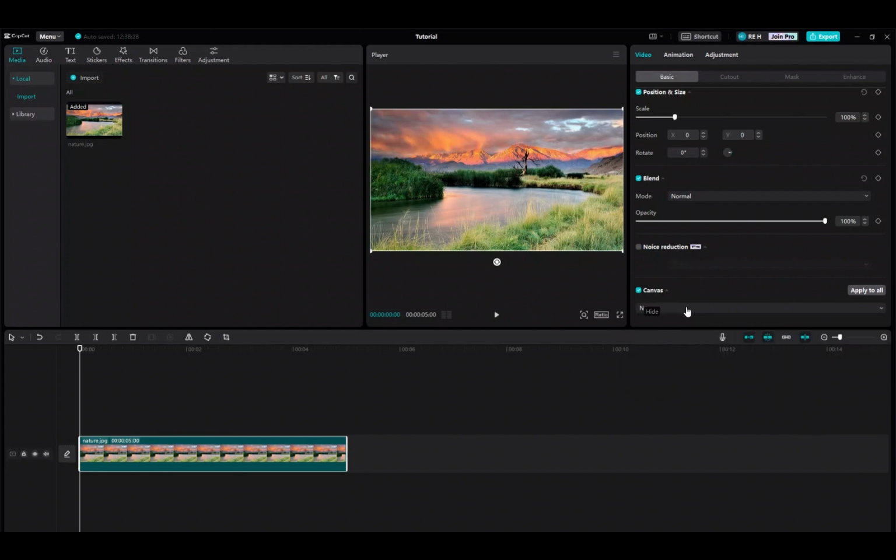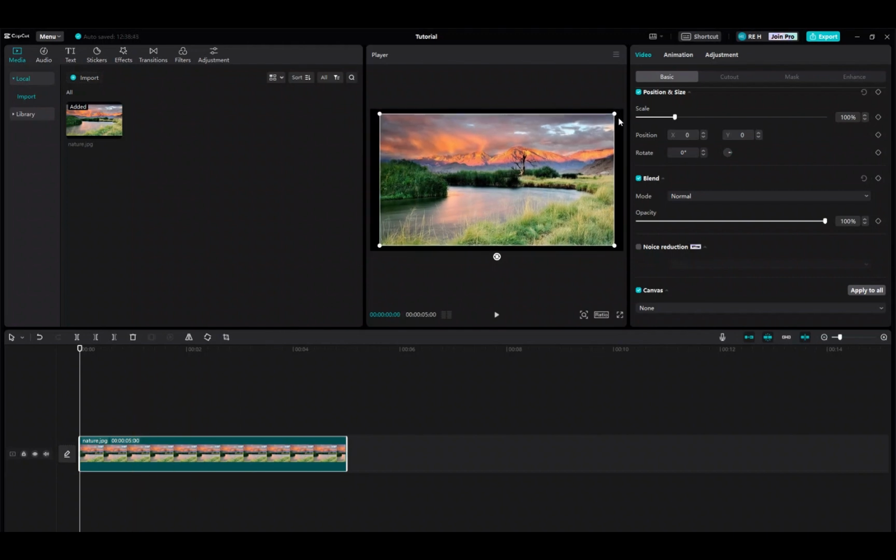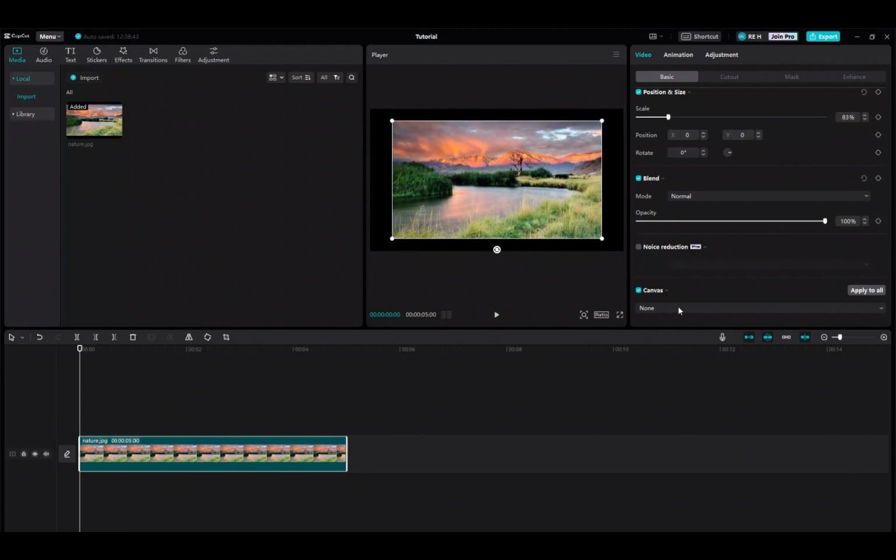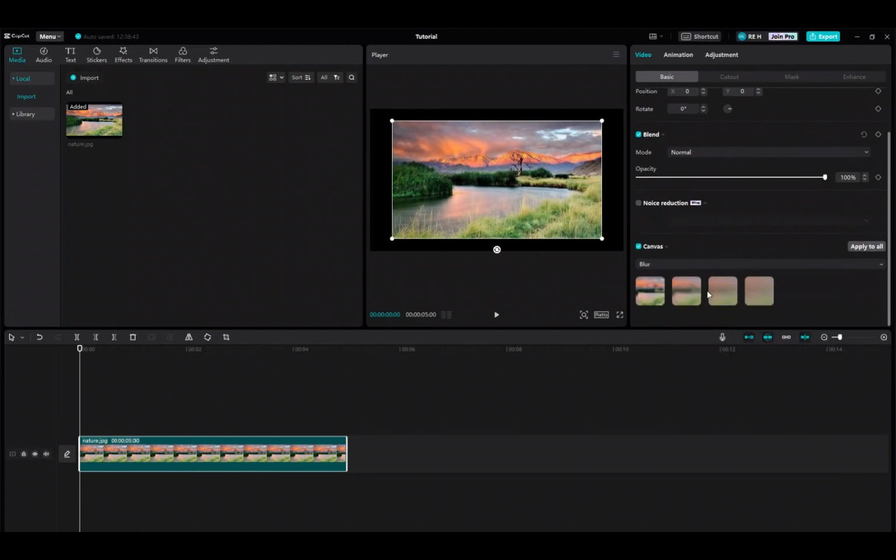But in order for any of these options to actually show, you're going to have to resize your video in the media player to be a little bit smaller than the whole media player. So click on the video in the timeline and use the little white dots in the corner to resize your video. Now you can select blur, and it will give you four different strengths of blur.